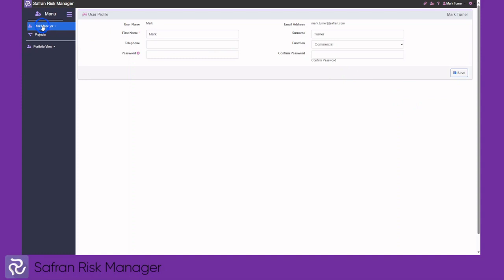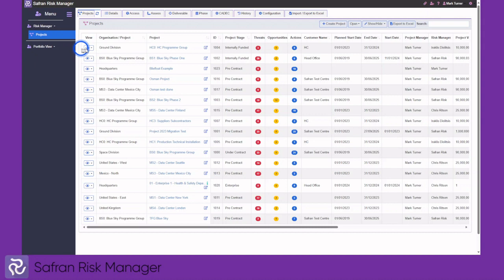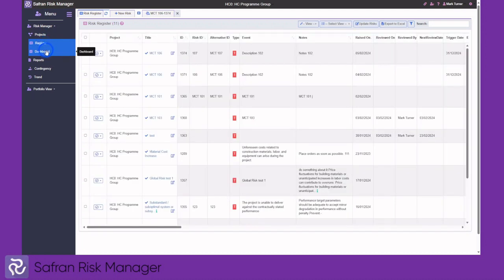Other navigation on the tool around the individual data is on the left hand side. So if we go to projects, and if I select a project now, you'll be able to see that the navigation pane opens up and we're now presented with data about the risk register, the dashboard, the reports, contingencies and trend. It's also worth noting that for some people, portfolio view will also be available.